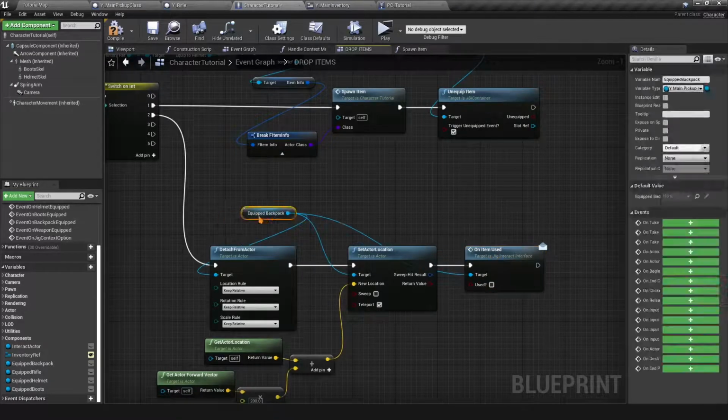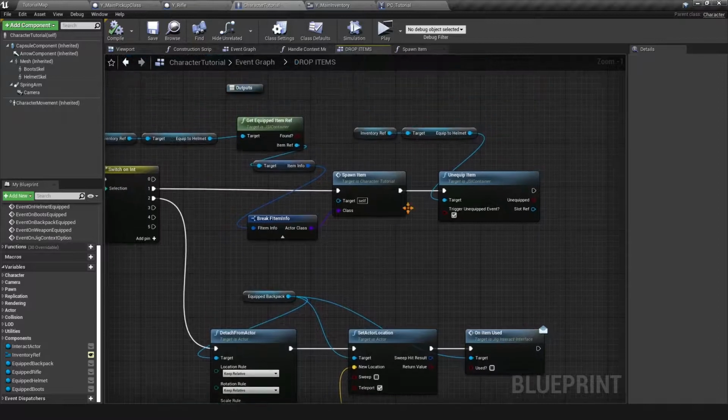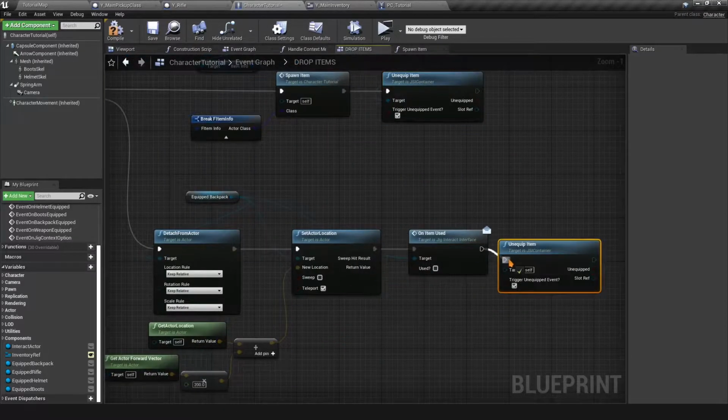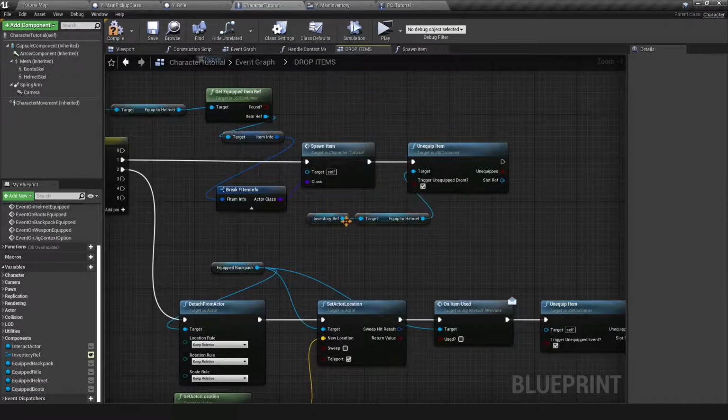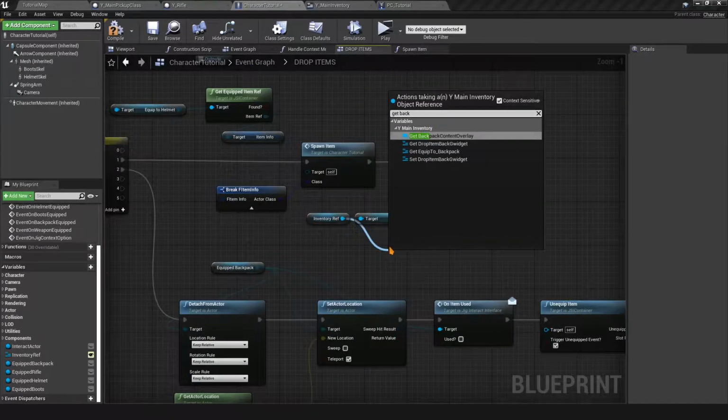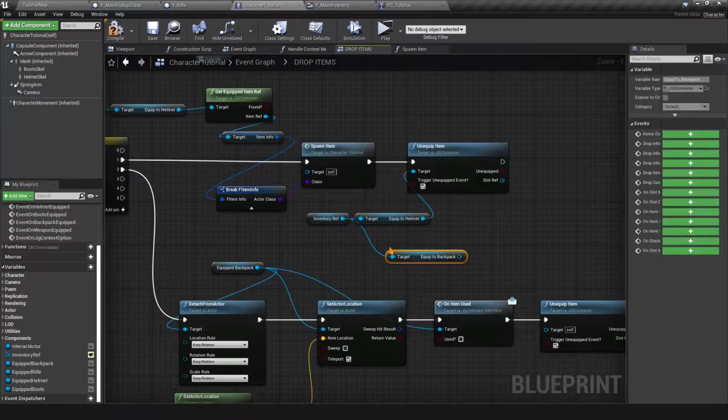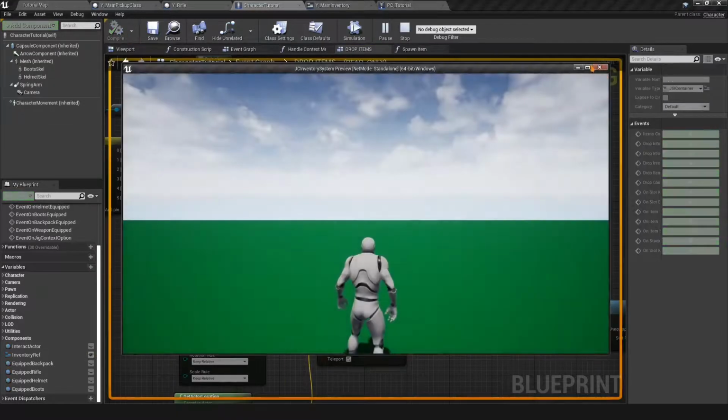And so let's go ahead and see what happens here. Of course, I need to unequip the backpack container here. So I'm gonna grab that from here and get backpack container here. So there you go. So let's go ahead and try it out here.